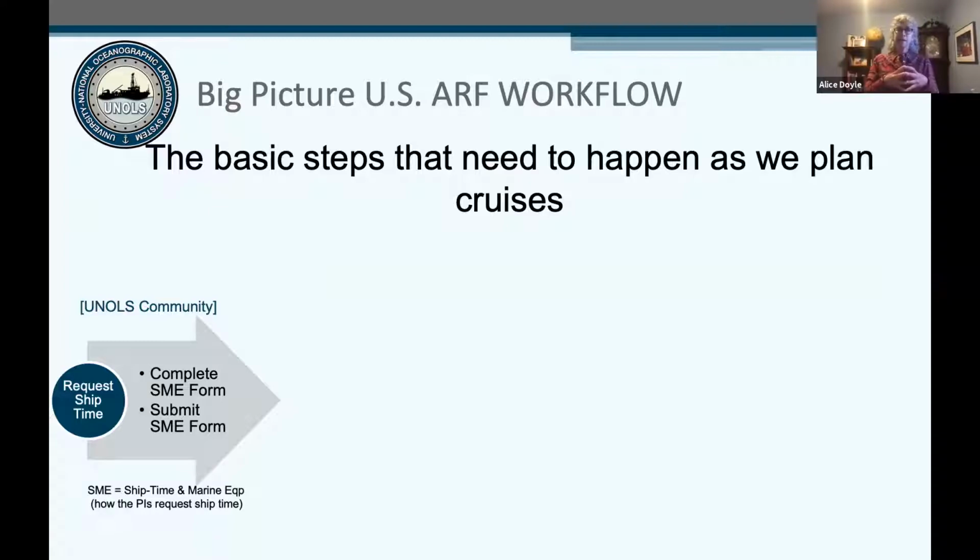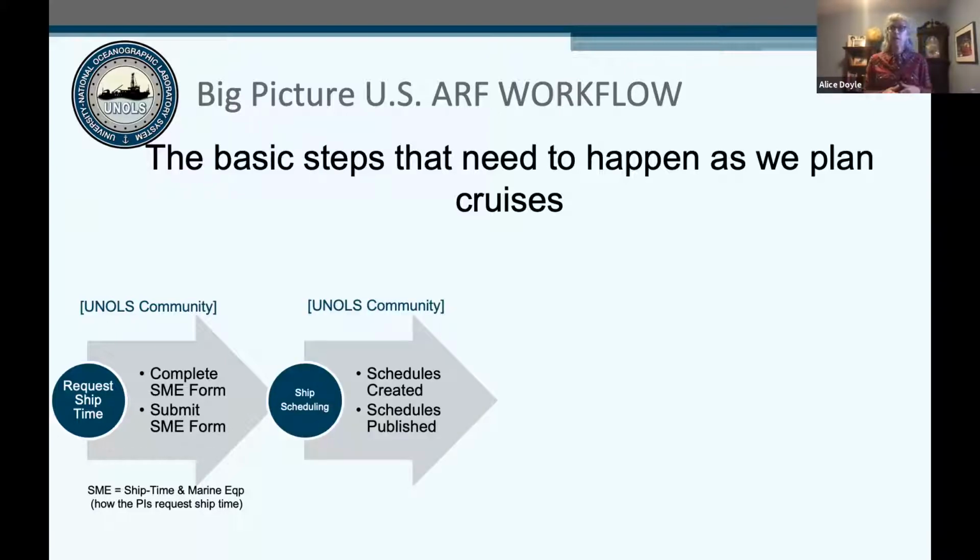So the PI submits their SME, and we know that this step is in the whole UNOLS community, right? It's not specific to an institution. They submit their SME and they could be asking for whatever ship. Then once an SME is submitted, it triggers the next thing, where a scheduler can take that SME and put it on a schedule. The schedulers create all their various drafts and finally come up with a published schedule. And again, this is at the UNOLS community level, right? We're all doing this together.